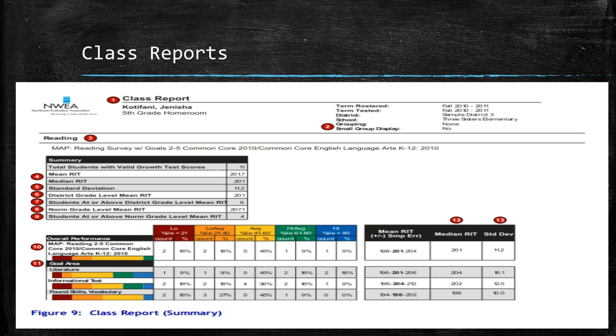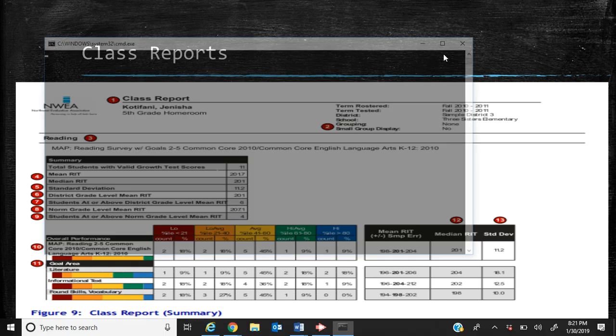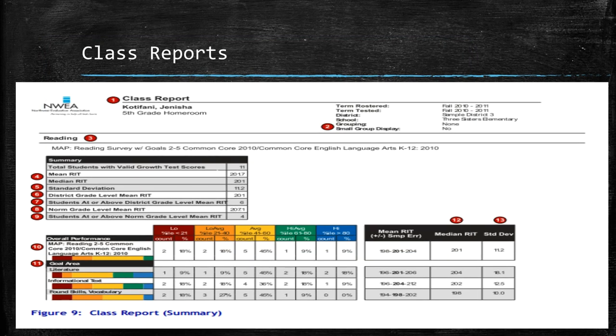Number five shows you the standard deviation from the class score. Six shows you the average district test score for the same test. Seven is the number of students in the class above the district level. Eight, what the normal score is on the test for students in that grade level. Nine, number of students in the class above the normal score for a student in this grade level. 10, subjects. 10 basically is about reading.